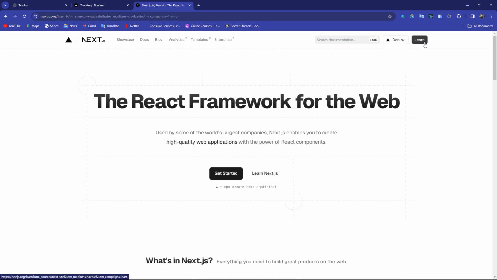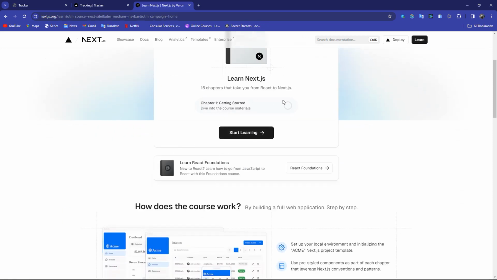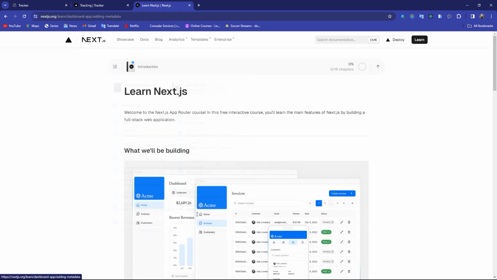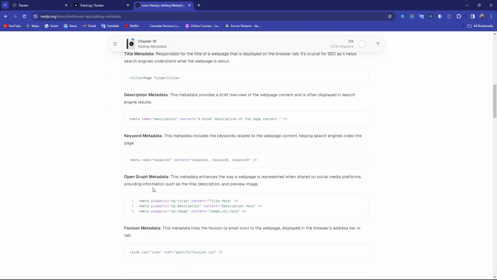Let's come to the Learn section here and go to metadata. So you see, these are the various types of metadata which you can add to a Next.js application. You have description metadata here. This metadata provides a brief overview of the web page content and is often displayed in search engine results.